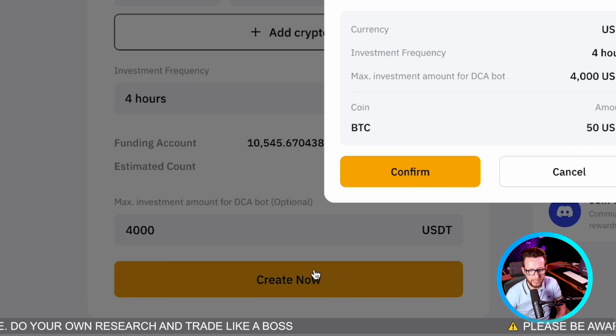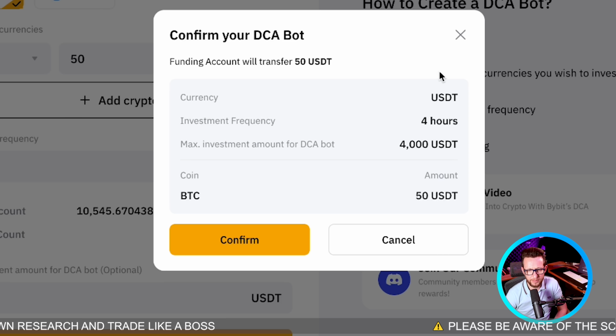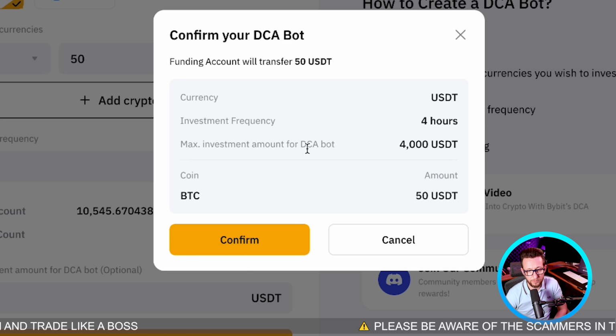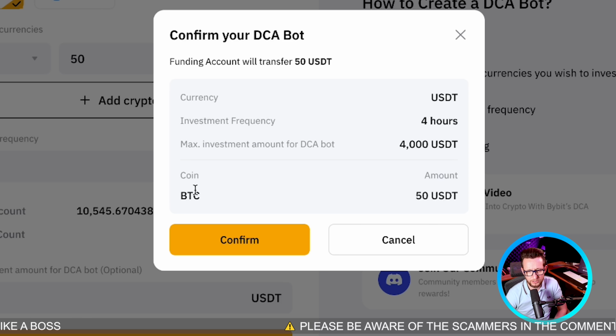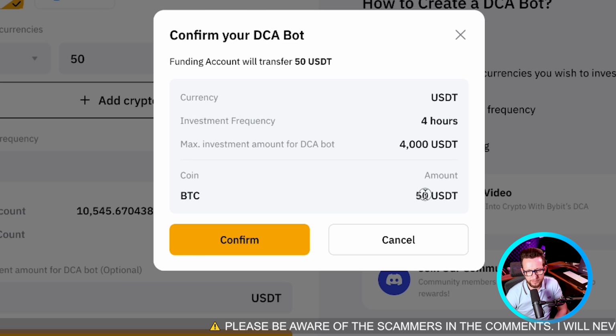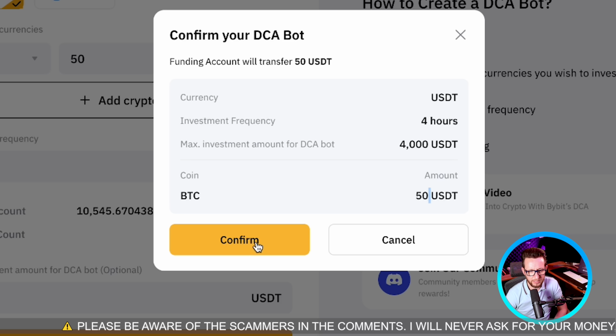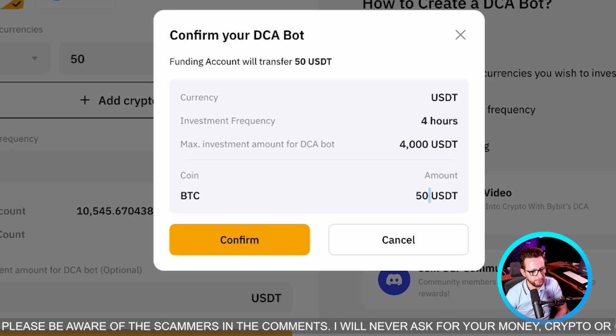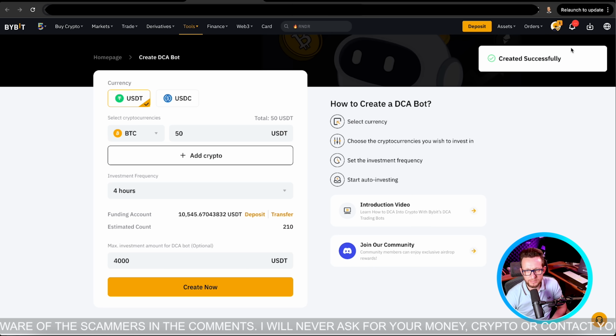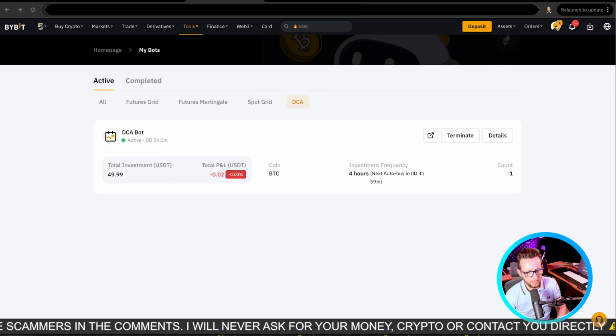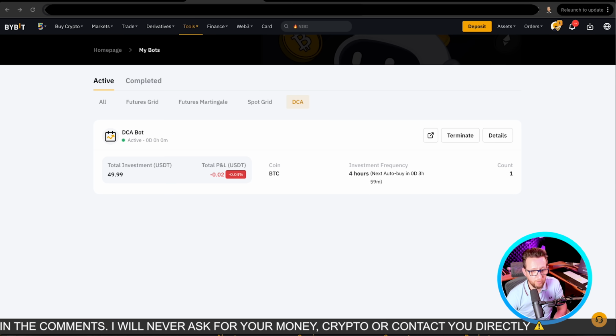I'm going to click create now, and that's going to confirm with me everything that I wrote, that my maximum investment in the DCA bot would be $4,000. I'm going to be buying 50 USDT of BTC every 4 hours. So I'm going to click confirm and we're ready to go. Once you press confirm, as you can see, we've created the bot, and you'll be able to see the DCA bot running in the background.